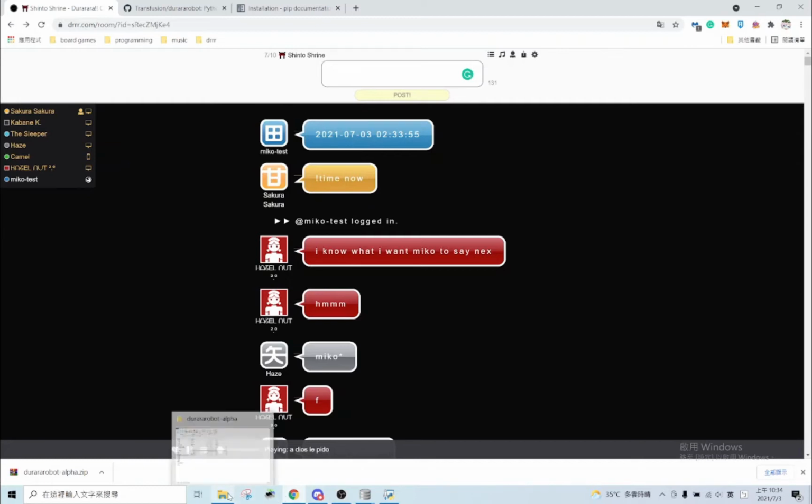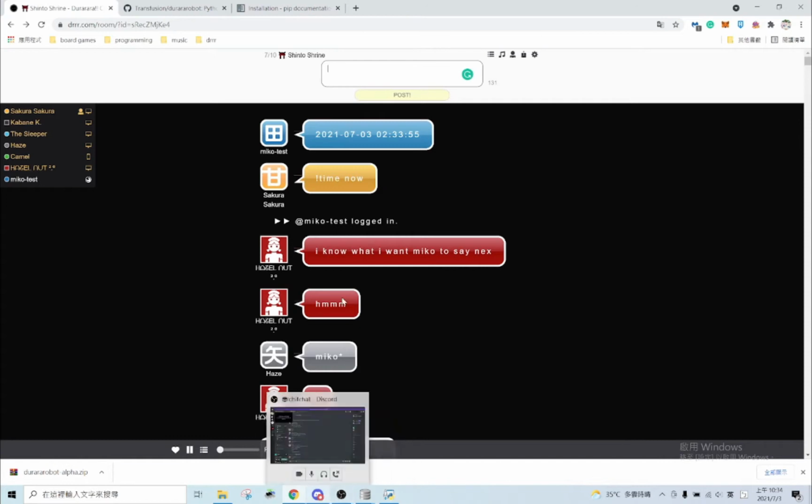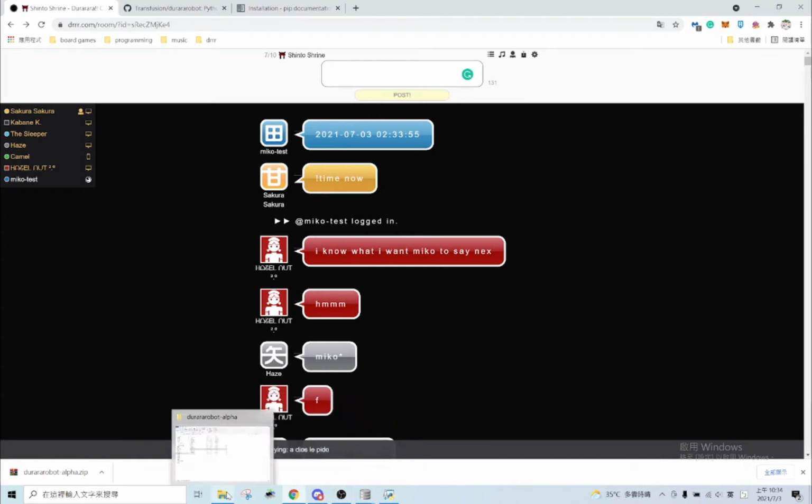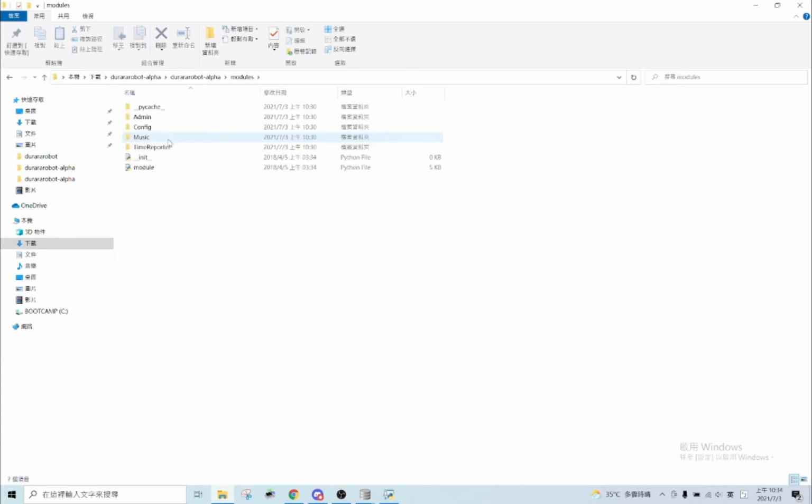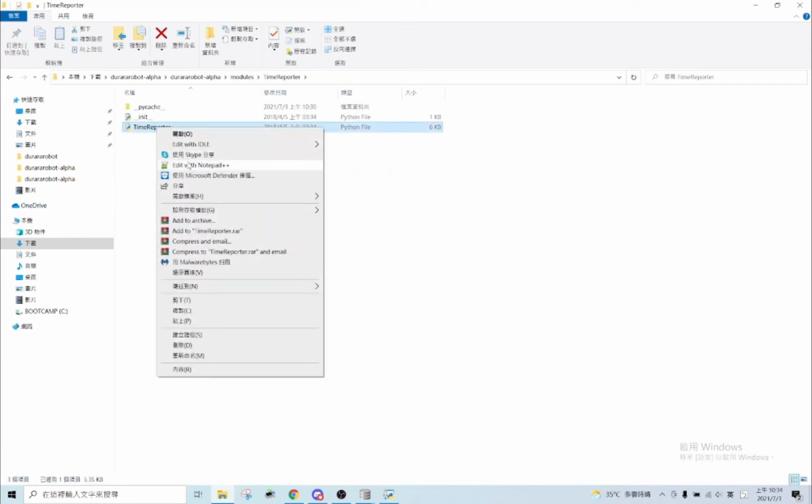Let's just take a look at what this module time report is. The module is located in this folder. There's a thing called time reporter, as you can see here. Oh no, I am in the wrong folder. Oh, no, I'm in the right folder. Okay, never mind. This is the time reporter code.